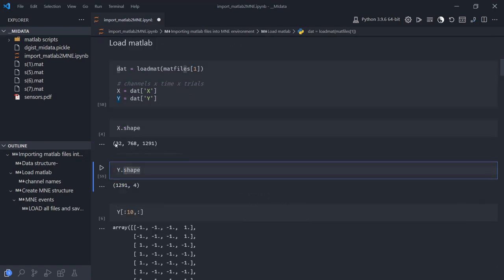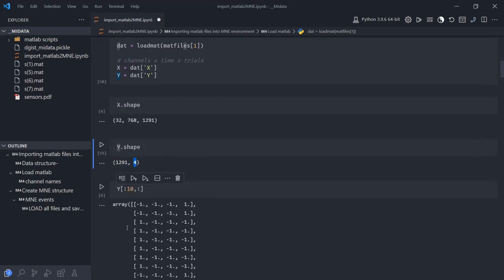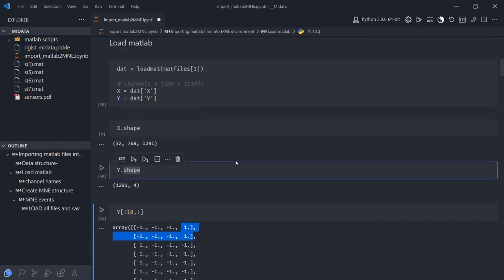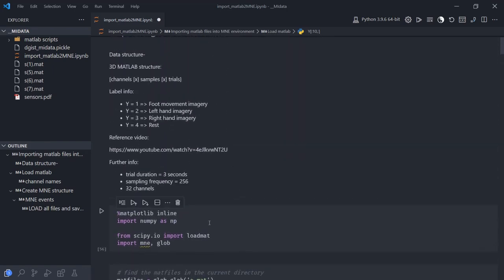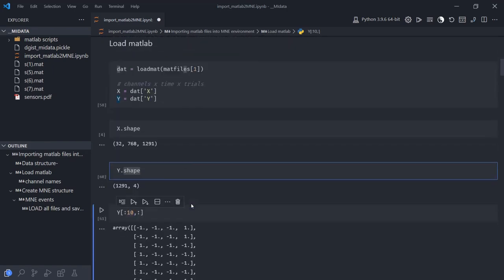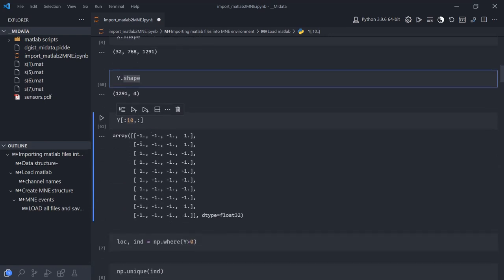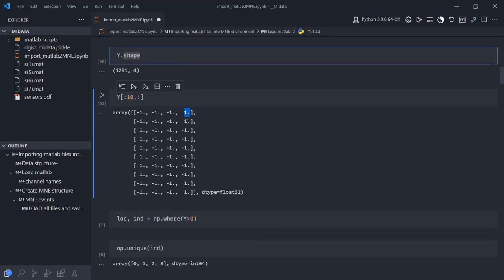Now the Y shape. Y is the label, the class of the task. If you just have a quick look at the first 10 trials, Y has the following structure. Wherever you find a positive one, this corresponds to the class of that trial. For the first trial, let's see, it is 4, rest. So we count 1, 2, 3, 4. It's similar to one-hot encoding, but we are using negative ones to denote the other classes. So we are interested in these positive ones.